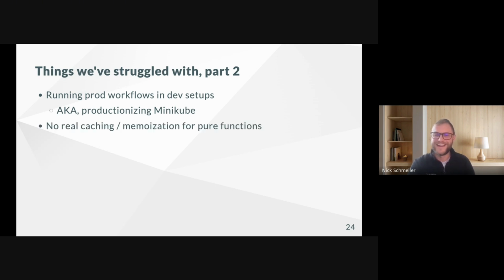Not having caching has also been something we've run up against, but I think we've solved this in a somewhat creative way.